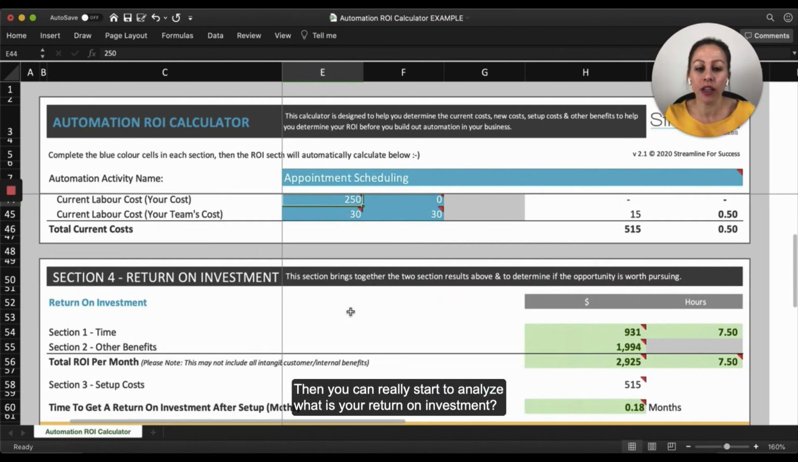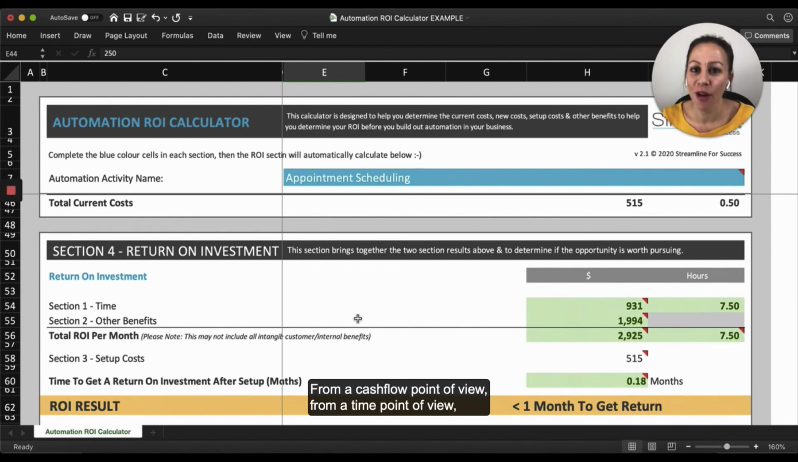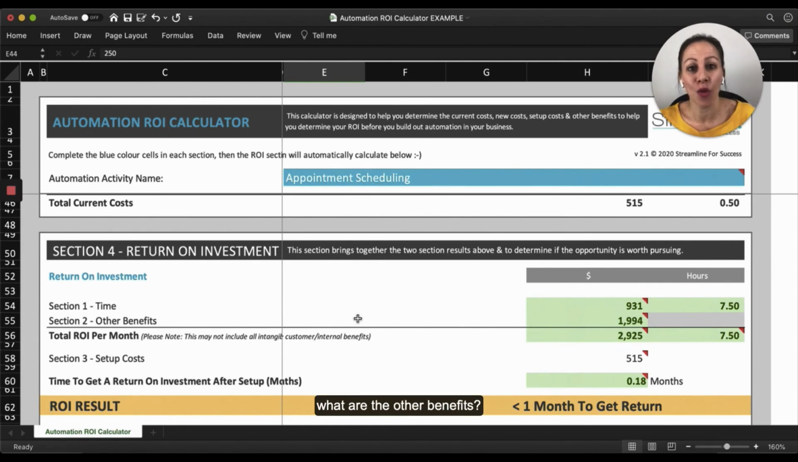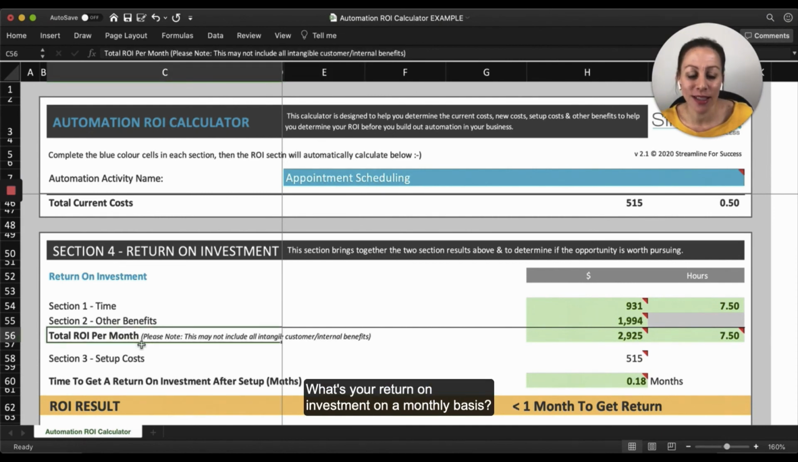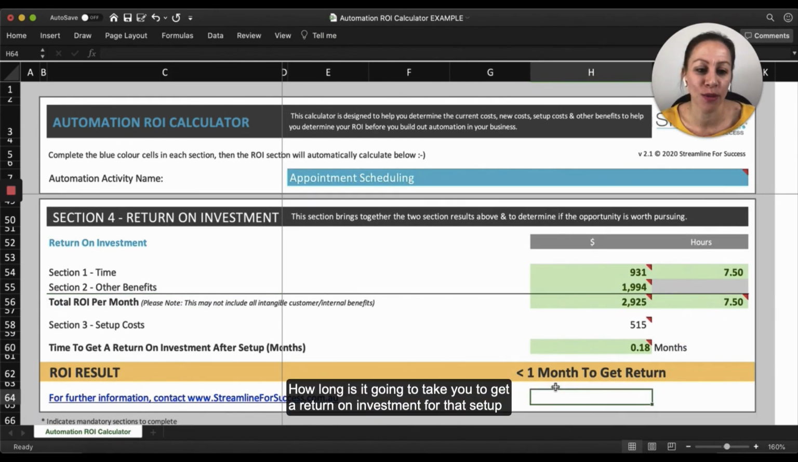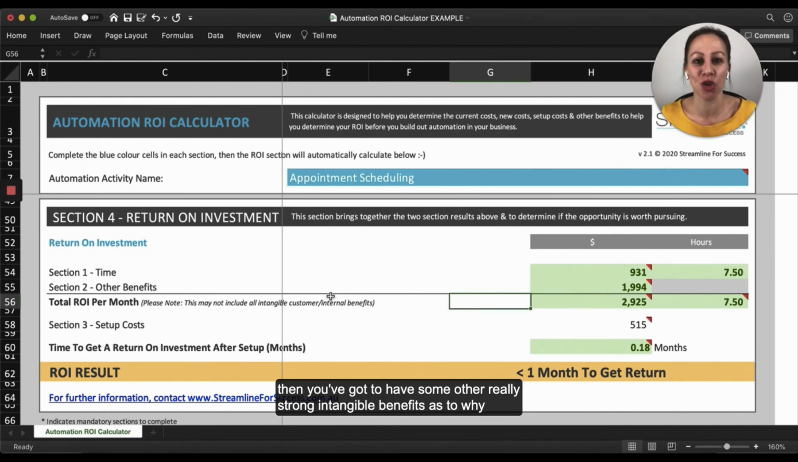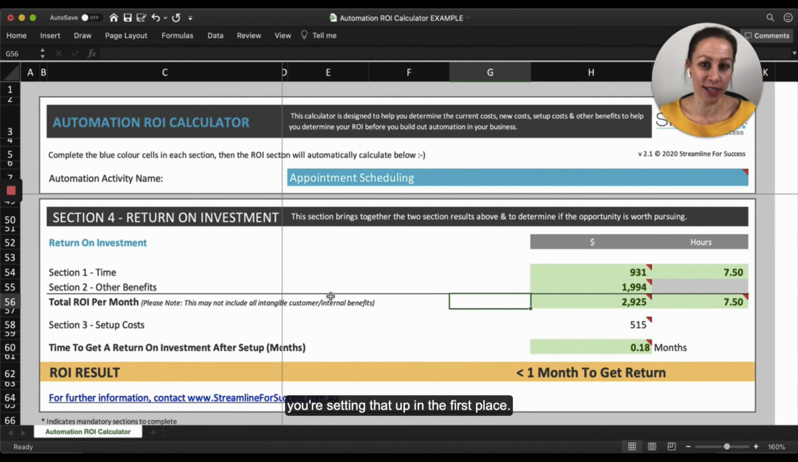And then you can really start to analyze what is your return on investment? What's the benefit you're going to get on a monthly basis from a cash flow point of view, from a time point of view? What are the other benefits of the additional sales that you're going to be able to bring in because of this automation that you have in place? What's your return on investment on a monthly basis? What is that setup cost? How long is it going to take you to get a return on investment for that setup cost that you have in place? And then going from there, this should all be in the positive ideally. If it's not, then you've got to have some other really strong intangible benefits as to why you're setting that up in the first place.